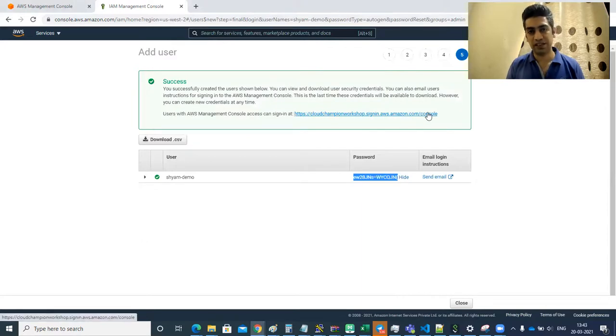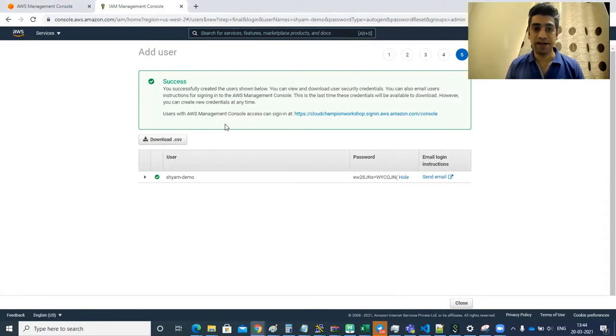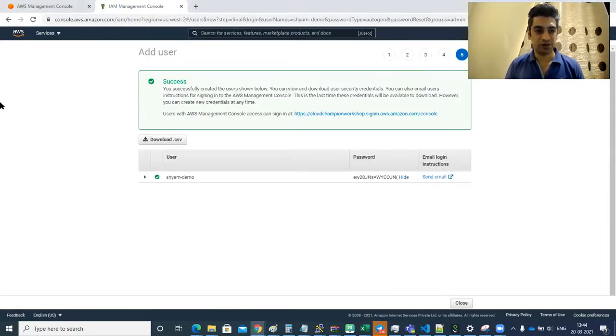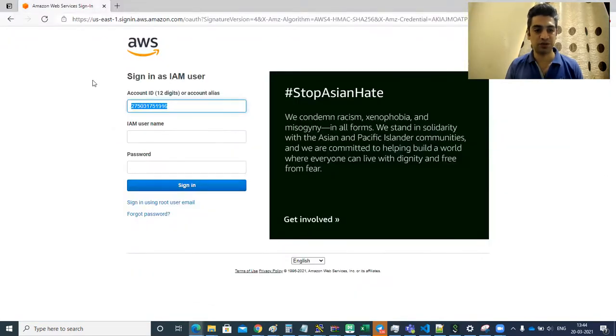Whenever you create a user for any particular individual, be sure that you share the URL as well, because the user will have to log in to your AWS console. In this AWS console, we have created this user with this password. Now let's check whether this user is able to log in or not. I'll copy this URL and go into a different browser. This is my Chrome browser; now I will switch to another browser, my Edge browser.